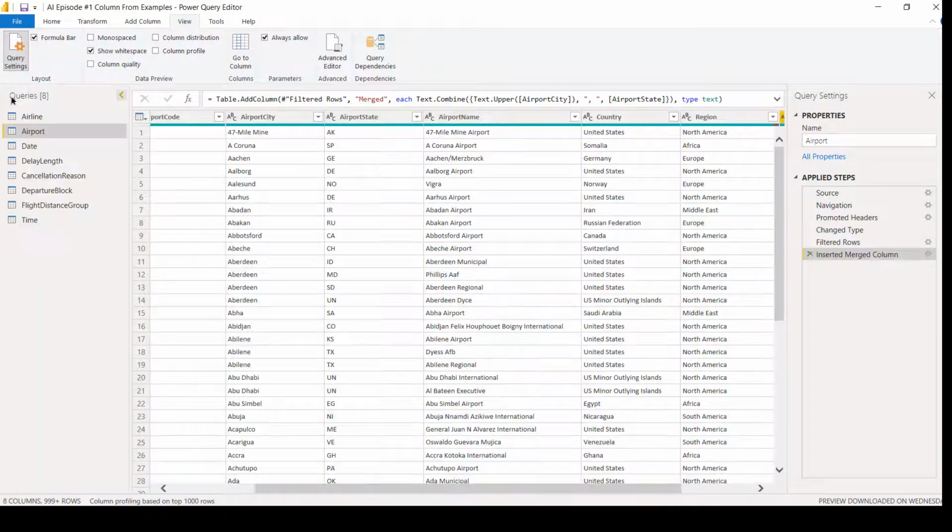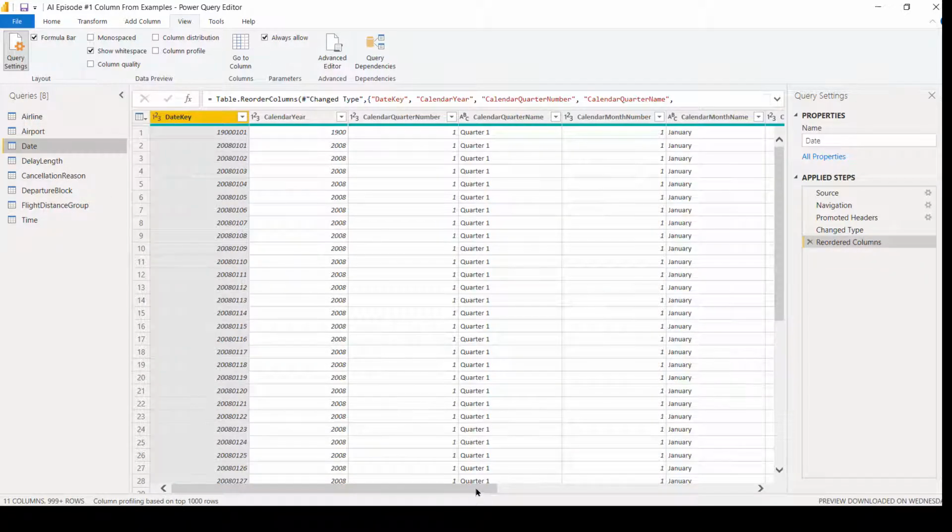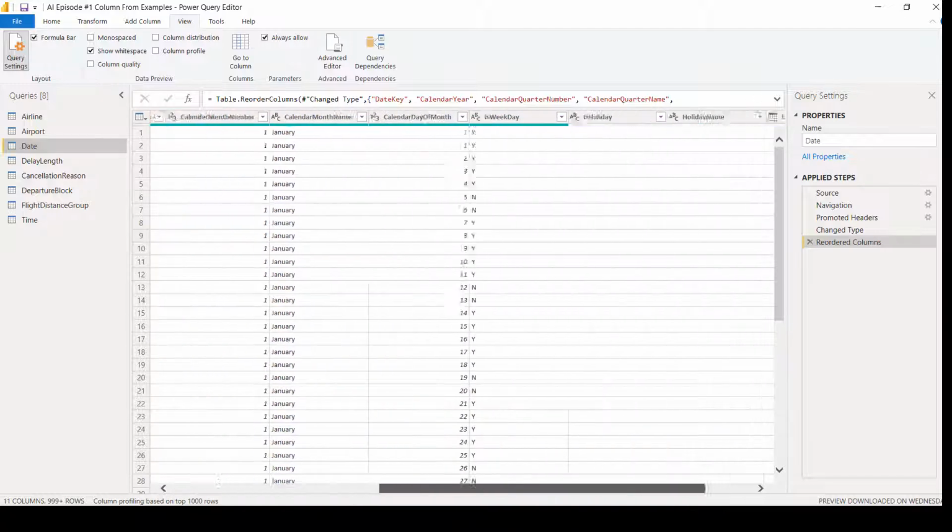Let's see what else we can get done here. So I'm going to come over to my date table. Now, when we have date tables, if you don't have a beautiful date table that's been curated for you by your organization, oftentimes you're going to want to make some modifications. Or even if it has been curated, there's still another column that you want that just doesn't show within the date table.